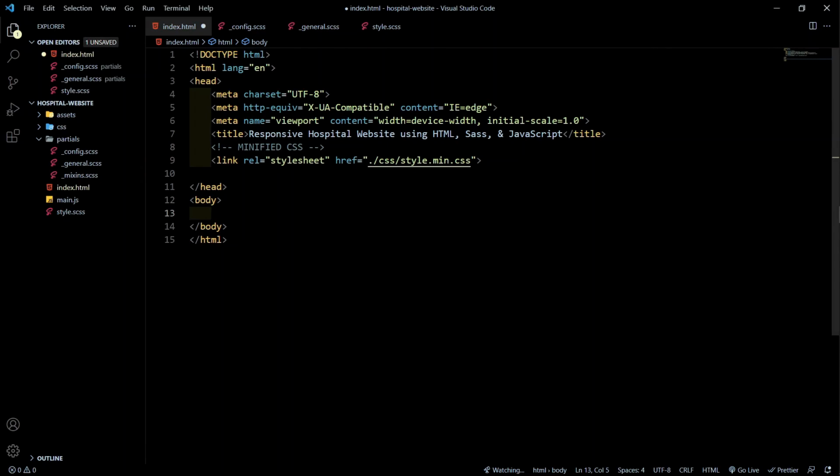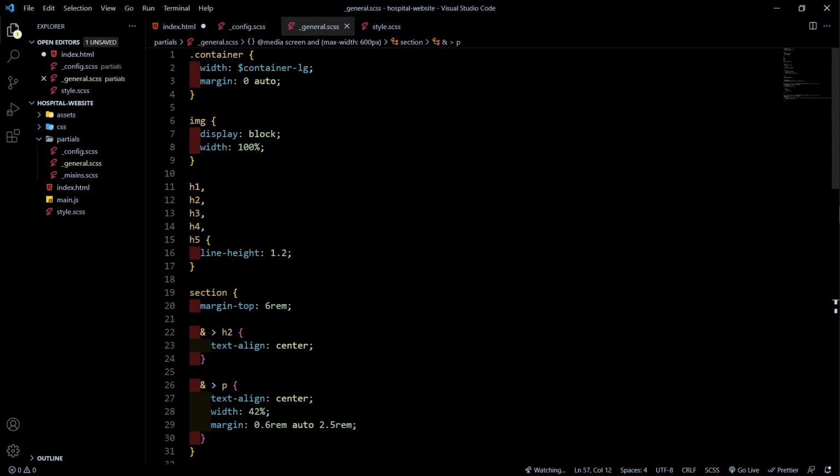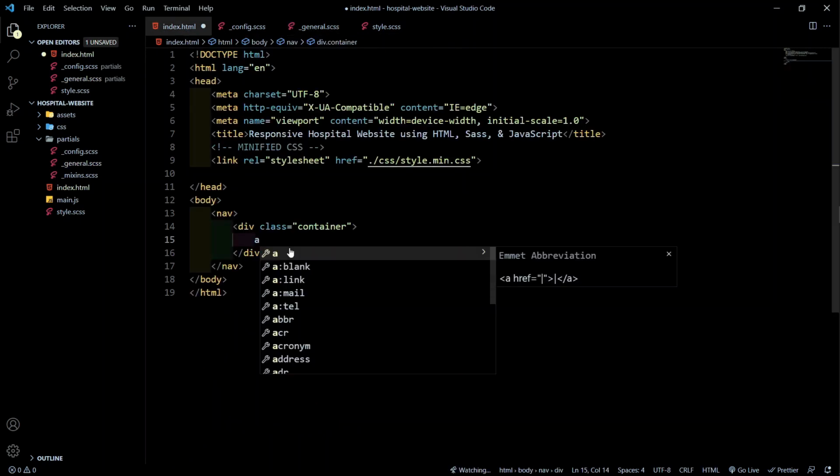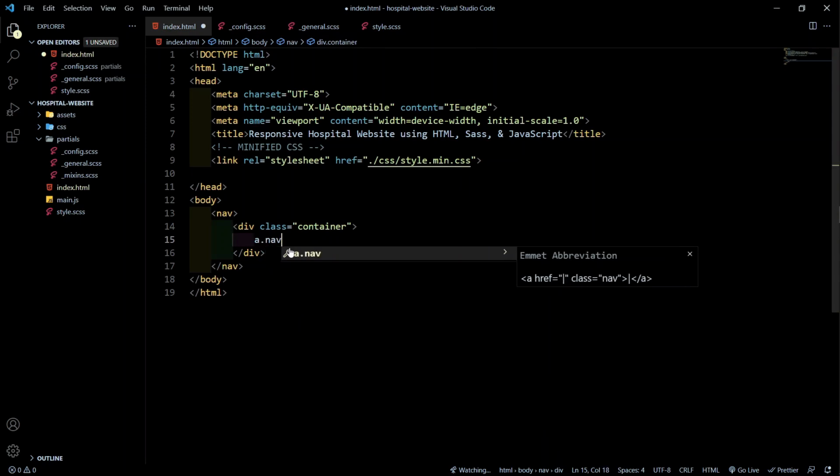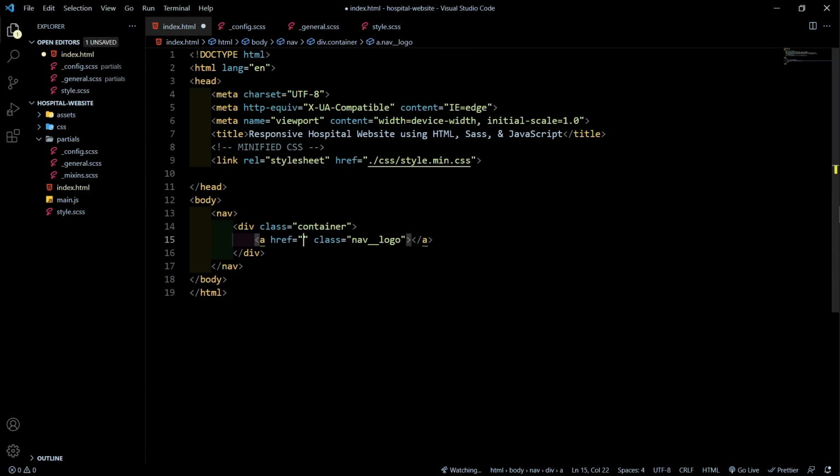I'll start with our navbar. Okay, so our navbar is going to be inside a nav tag, and that is an HTML5 semantic tag. And then we are going to wrap everything inside of it in a container class, the general container class that we started up here. Okay, in here, let's have our logo, and let me give that a class of nav logo, and that is going to be inside an image.